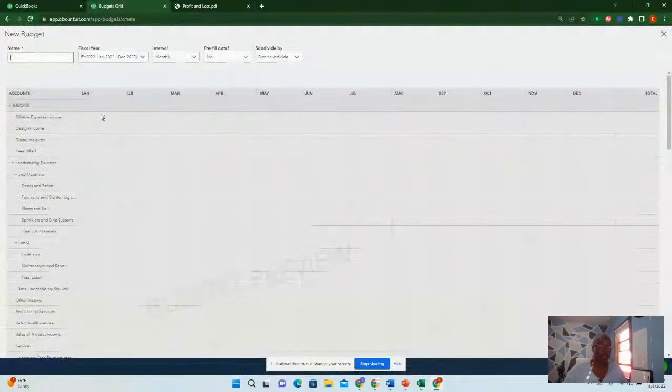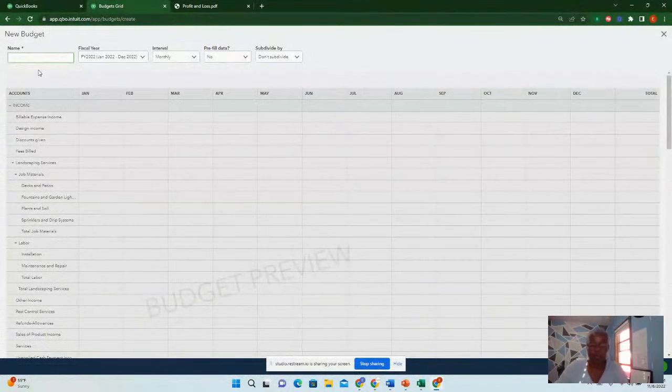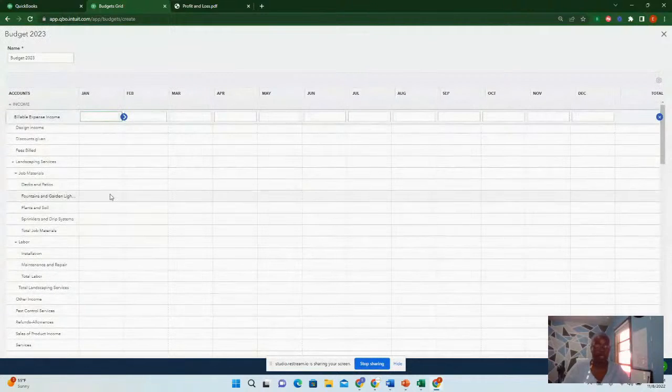Okay, so now we have a clean budget, we're not pre-filling. We've got to name the budget. It's going to be 2023. Once you name the budget, you have to hit the next button. It's all the way in the right corner here.